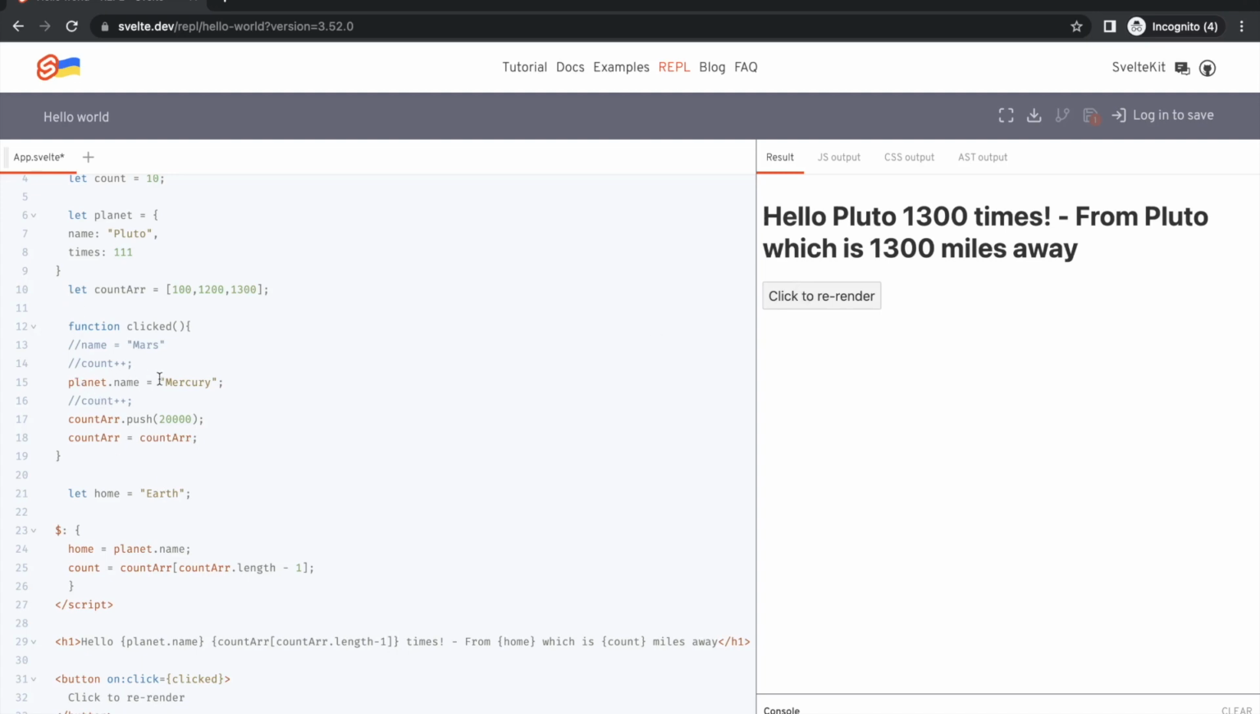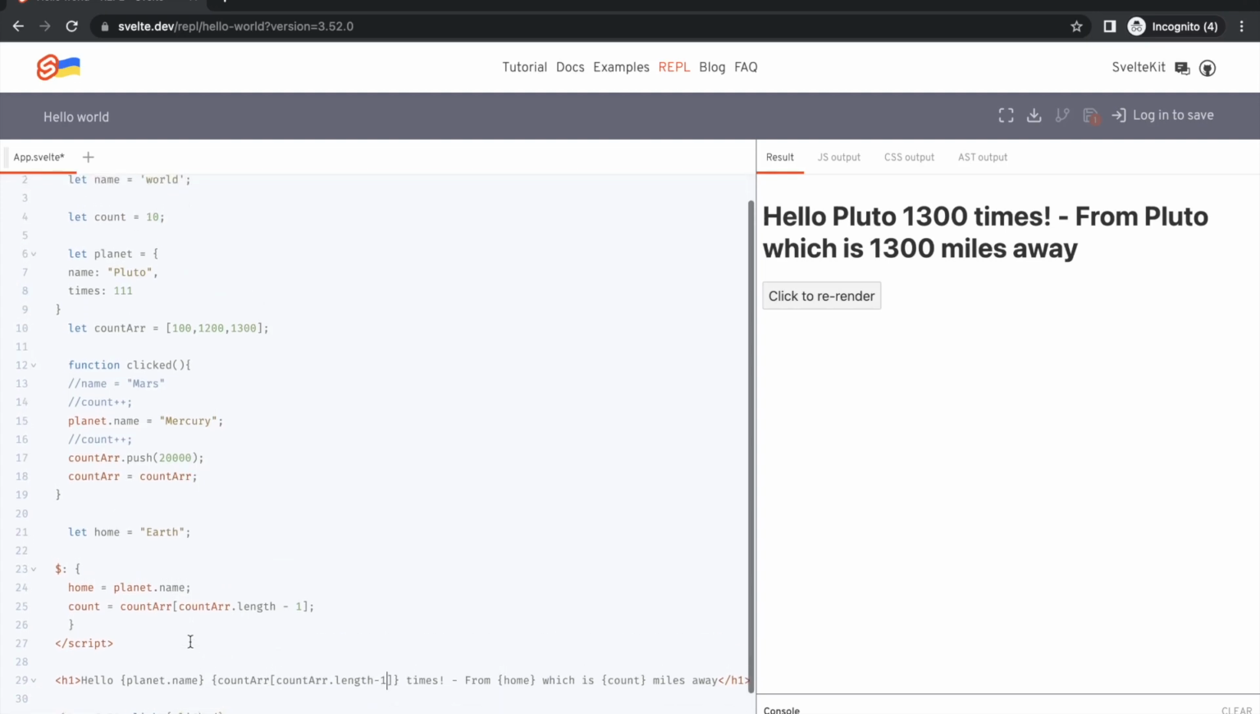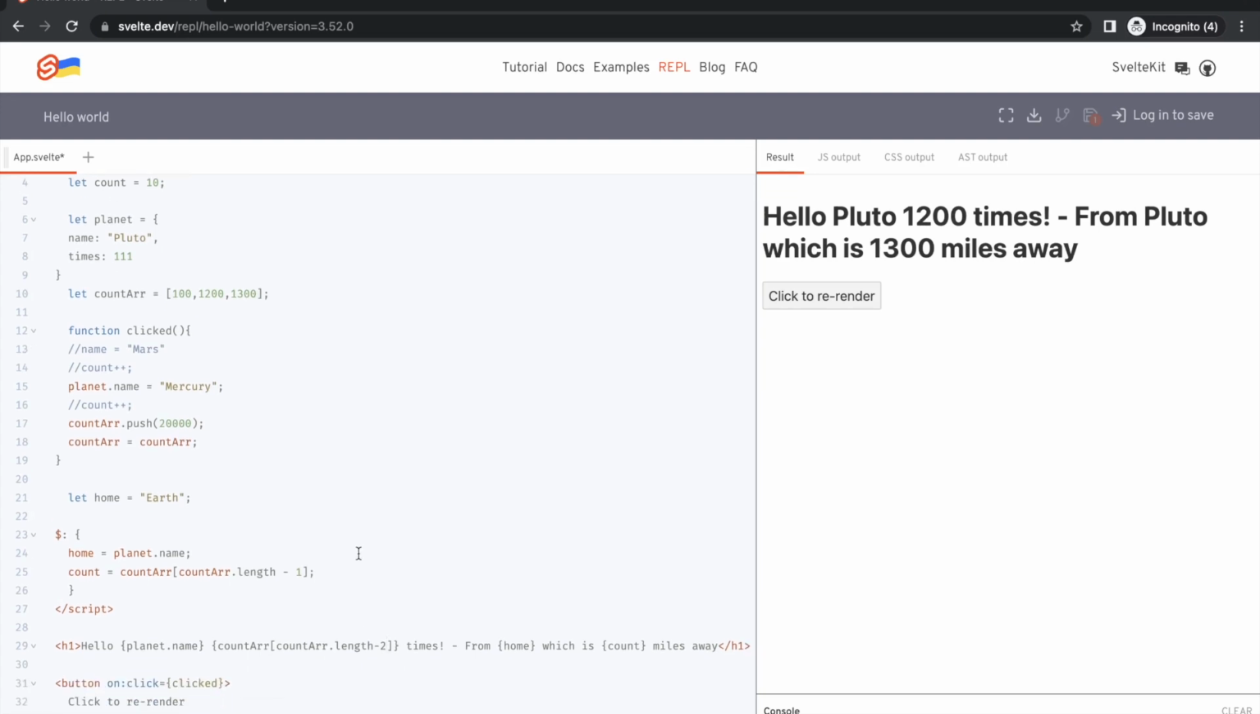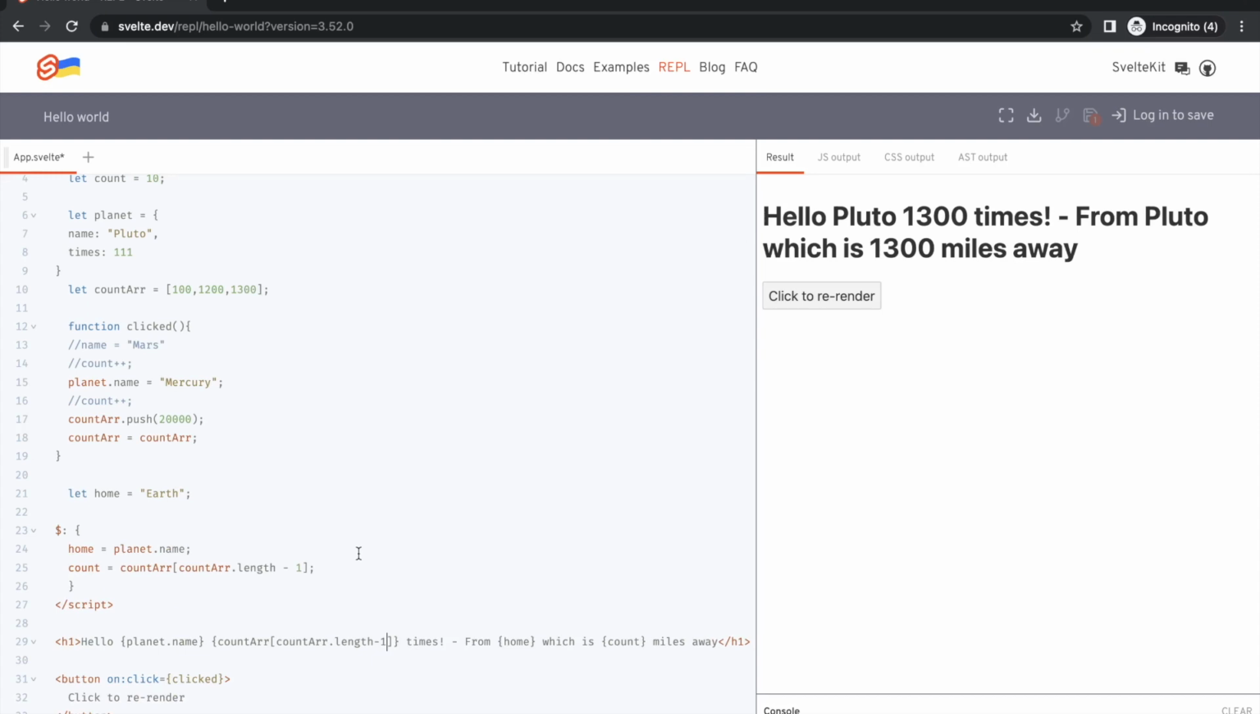This will change plan.name to Mercury, which will update. It will push a new element here. So this should get updated. Okay, so both get updated. To keep it simple, I'll just change to -2, right? Everything else will also get updated because plan.name is getting updated. So this should become hello Mercury 20,000 times from Mercury, which is 20,000 miles away, right?